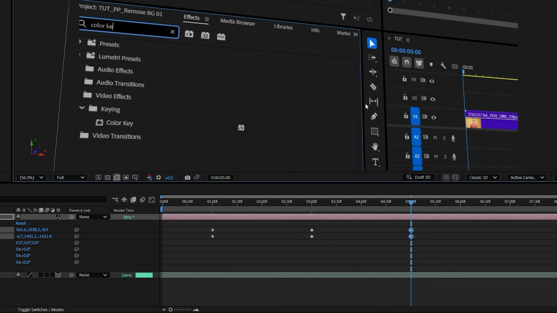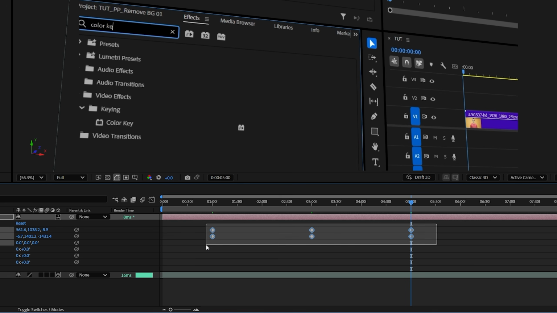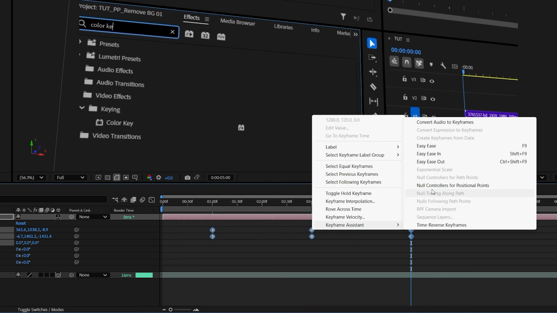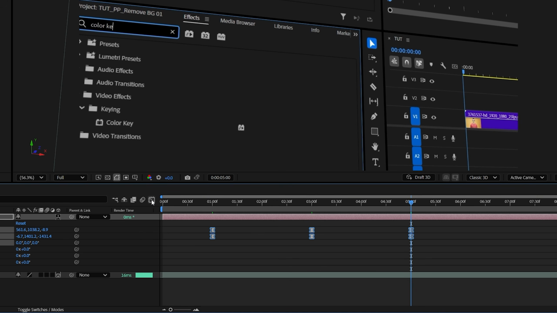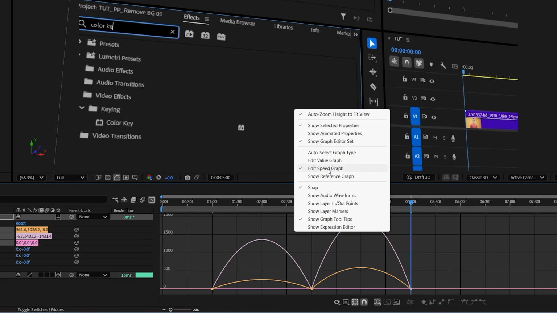And now the part that makes the movement smooth, we're going to drag and select these keyframes, right click any of them, keyframe assistant, easy ease, or you can press F9 as the shortcut. Then go into the graph editor while the keyframes are still selected. Then right click, select speed graph.